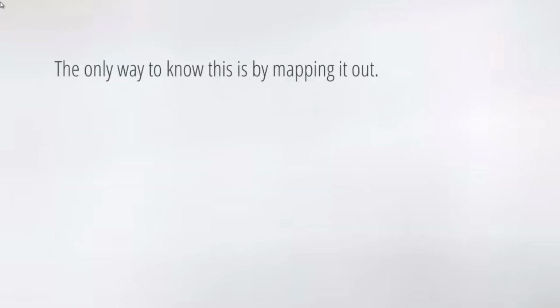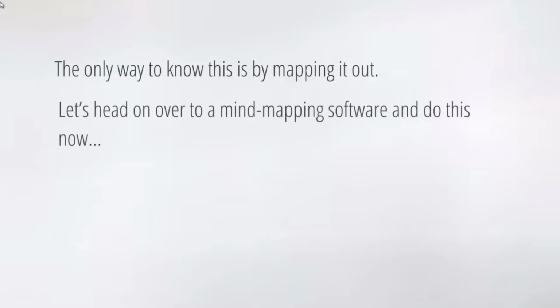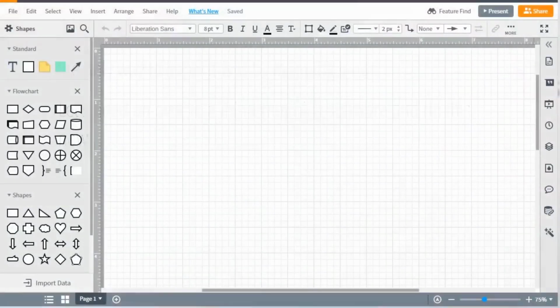Now, the only way to know how to do all of this is to map it out. All right. So let's head on over to a mind mapping software and do this now. Okay, so I want to say that it doesn't matter what you use to map your plan or outline out. What I'm using here is an online web application called Lucidchart.